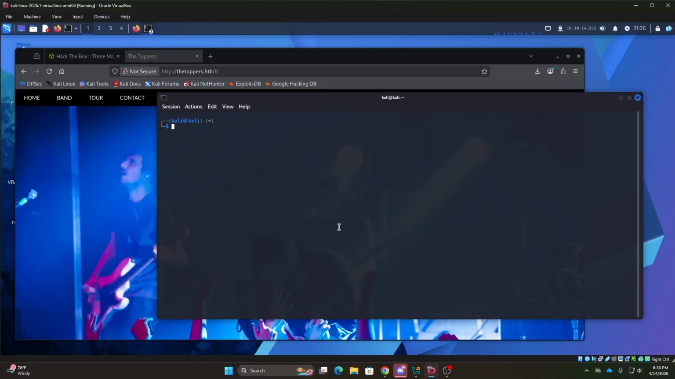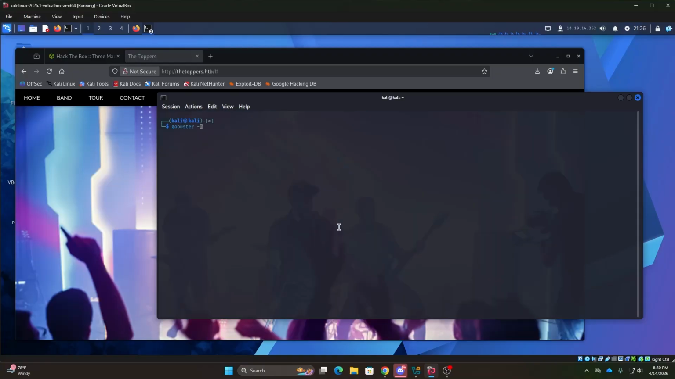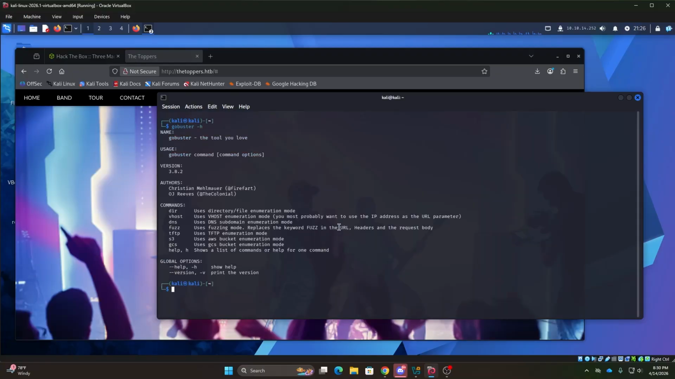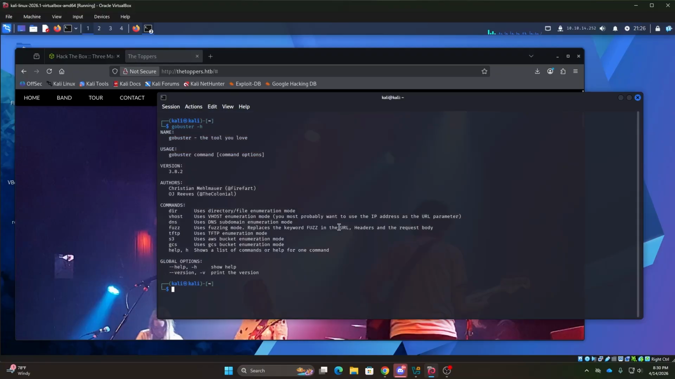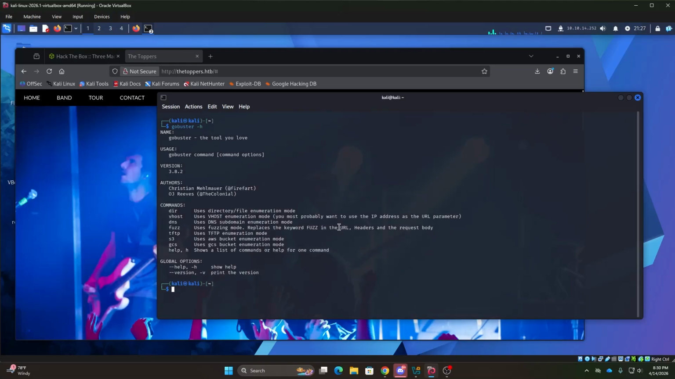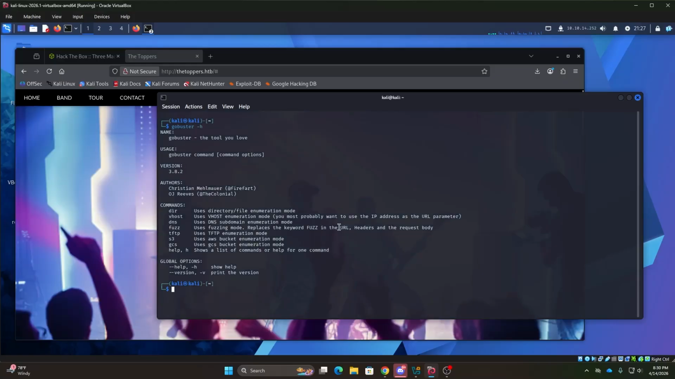So the first command we're going to type is gobuster -h. This will basically just give us the different commands. So we have dir, vhost, DNS, and fuzz. We have some other ones, but we'll learn about those right now. So let's take a deeper dive into directory enumeration.